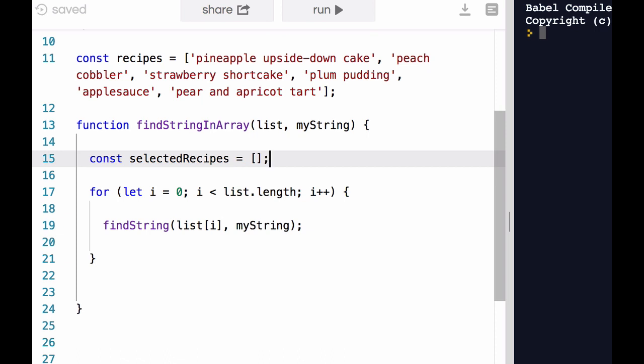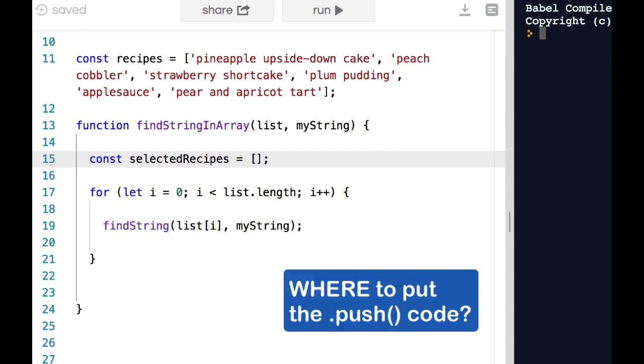Our next task is to figure out how do we get only the items from recipes, that array, that match the string, and then put them into the new array named selected recipes. Well, if we want to put items into an array, we need to push, right? Push will put a new item into an array. But where in the code, in this function, in this code, where do we push? This is the problem solving that you need to practice. So where do we push?